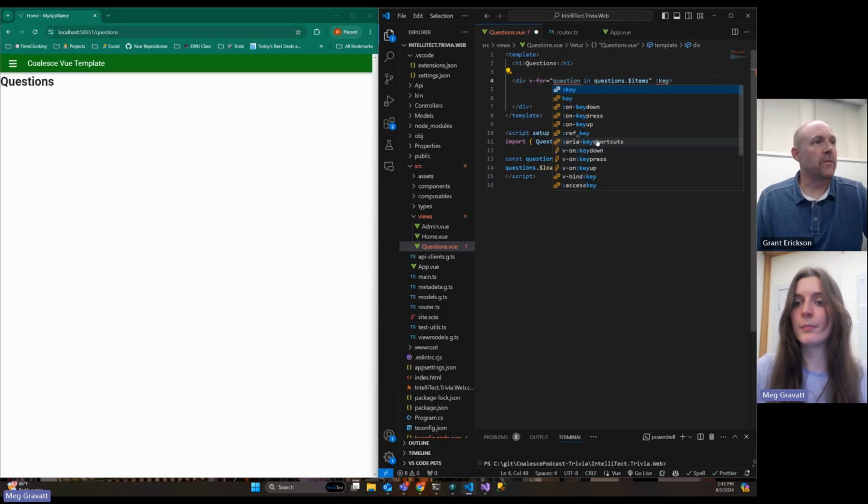Now, the key is something that has to be unique for that particular object. This is a Vue thing. Yeah. So it can do rendering efficiently. Yep. And it has to be unique, not just for this for loop. It has to be unique for the page. So if you have 2 for loops on the page. Oh, they have to all be unique. Unique for each for loop. Know which one it is.